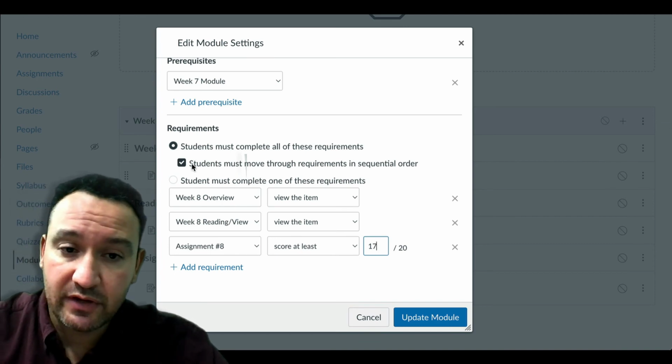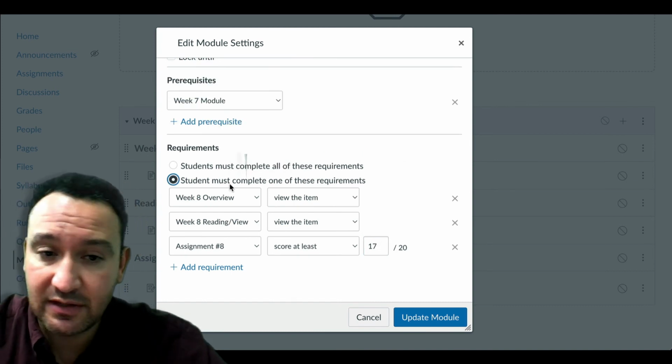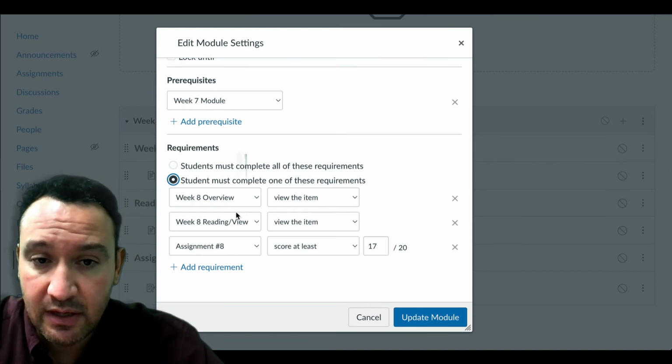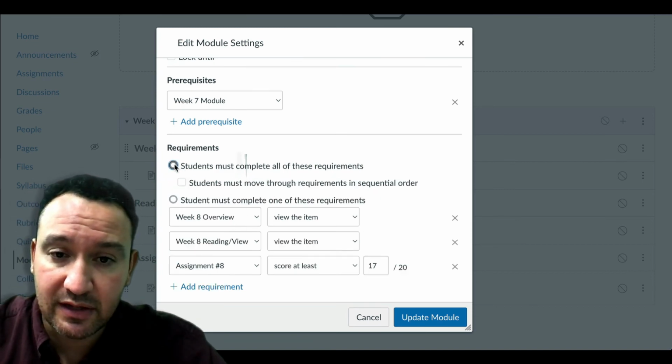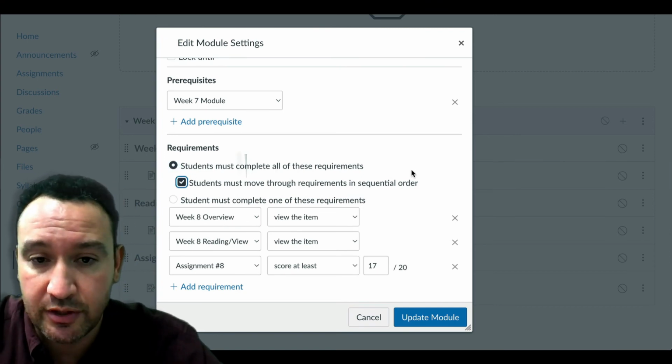I can also come over here and say, okay, they must complete one of these requirements, and if I select that, then out of any of these things, as long as they meet one of these, that marks it as complete. That's not what I want to do, so I'm going to go back and select they must complete all of these requirements, and they must move through those requirements in sequential order.